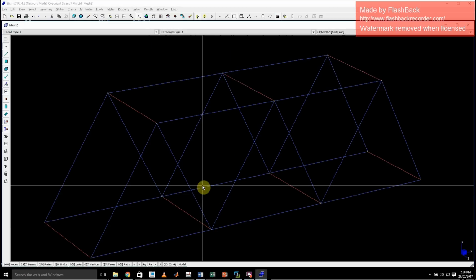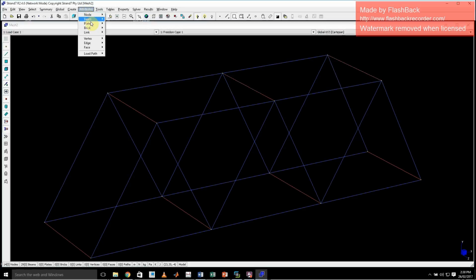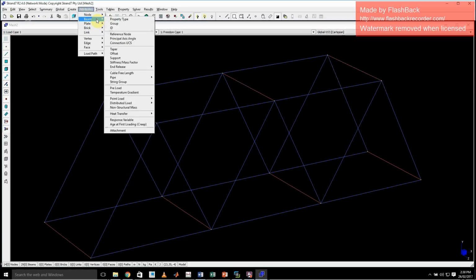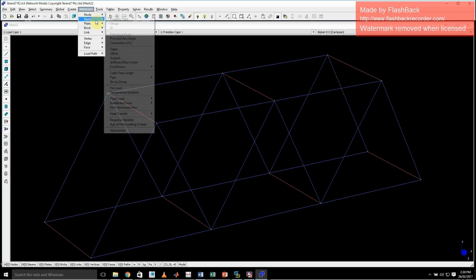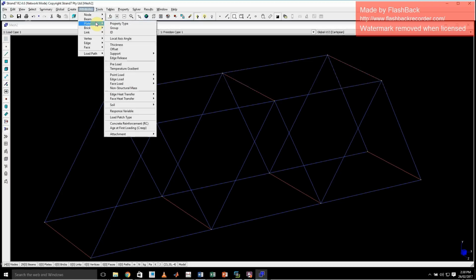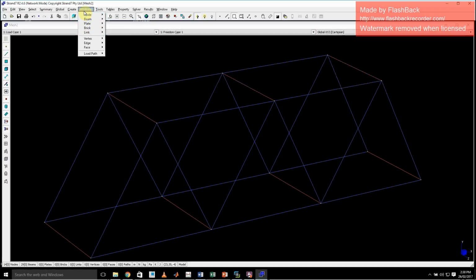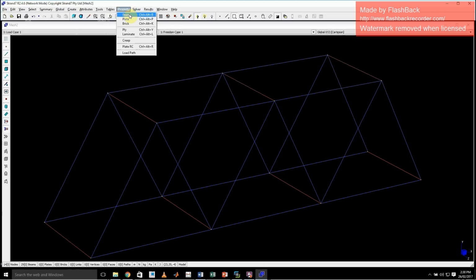Okay, so that's kind of the attributes tab covered. If you want to apply things to nodes, beams, or plates, whether they're forces or restraints or temperatures, you generally do that through attributes. The other thing we're going to talk about is properties. You have seen these before. I'm going to talk about them again though. Properties of a beam.